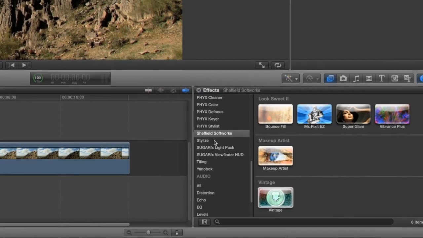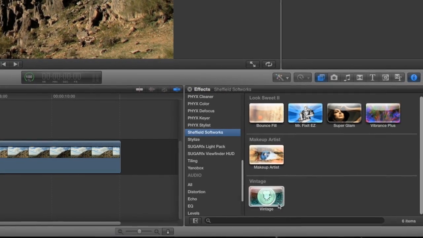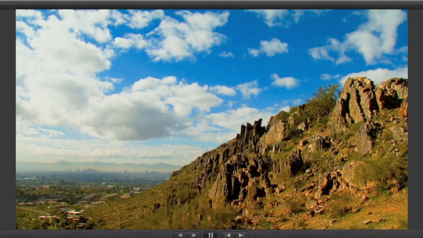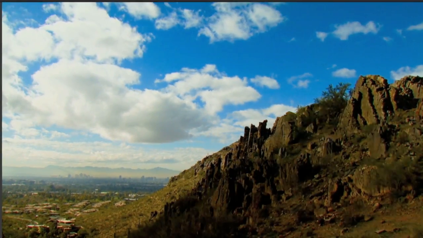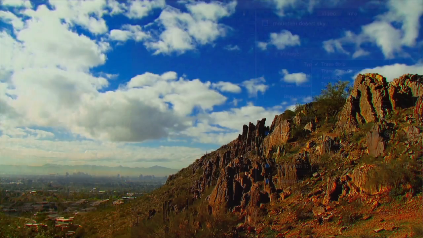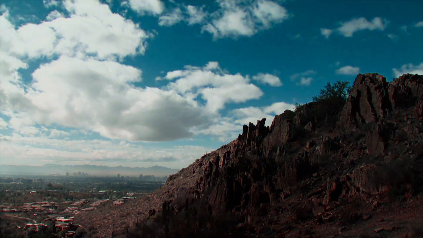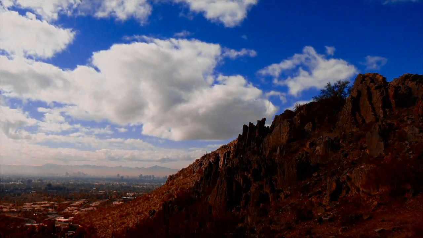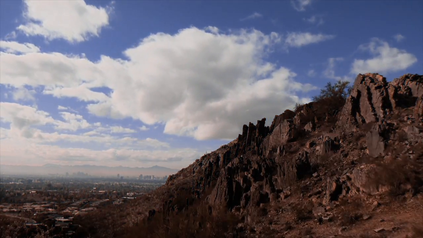You'll find it in the Effects browser under Sheffield Softworks. Let's drag it on my landscape clip. It defaults to 3-strip. Let's take a look at the other types of processes: 3-strip quick, 2-strip, 2-strip quick, multicolor, and multicolor quick.